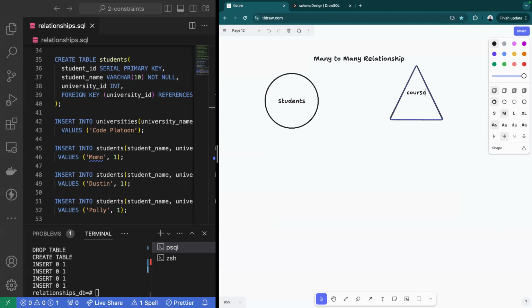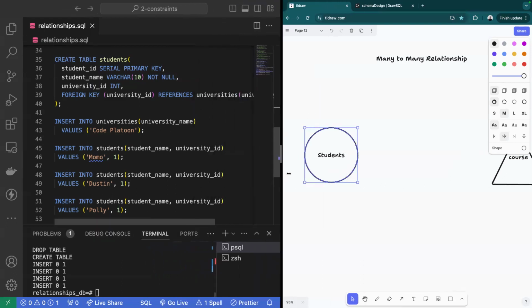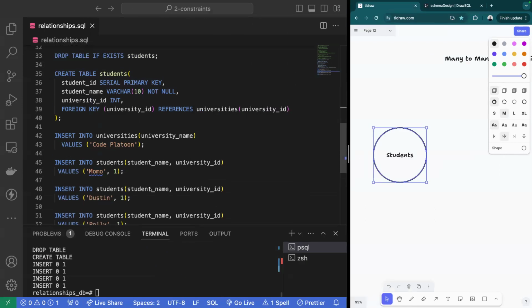All right, so every student can take a course. And we're going to be talking about how we create this many-to-many relationship. What this many-to-many relationship basically stands for is that many students can attend many courses at one time, and many courses can have many students.